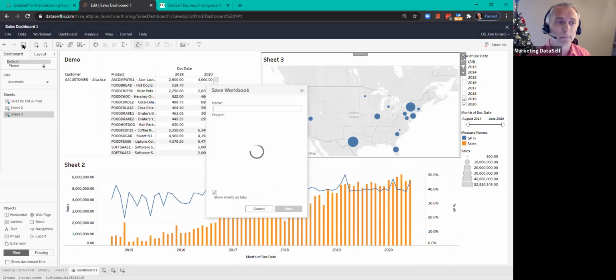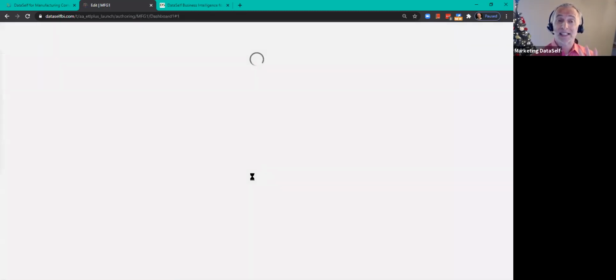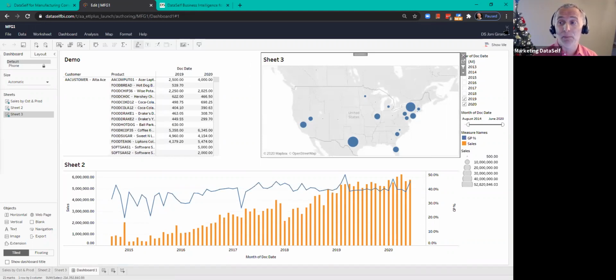I'm going to save it, and I'm going to click in my manufacturing folder. I'm going to call it MFG1 dashboard. I'm going to call it MFG manufacturing 1 dashboard. I'm going to click save. So now it's being saved. And again, I am in the edit mode of my reports and dashboards. Now I'm going to get out of the edit mode.